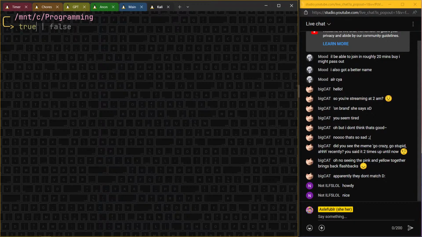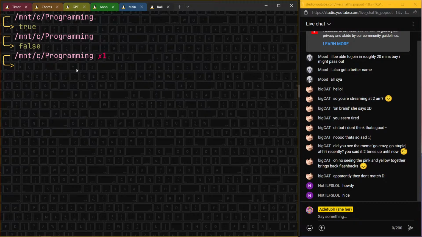So if you didn't know, you can just type in true, and that will be true. It will return the status of 0, and you can use false to get the status of 1. So this is an error. This is pretty much just for testing. These are available in your shell, even if you don't use fish, I'm pretty sure. Yeah, works in Z shell, so it's probably there everywhere.